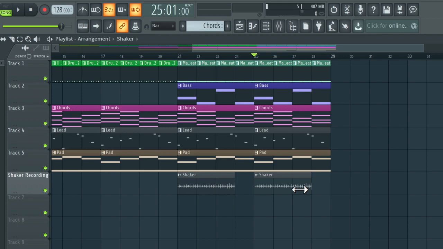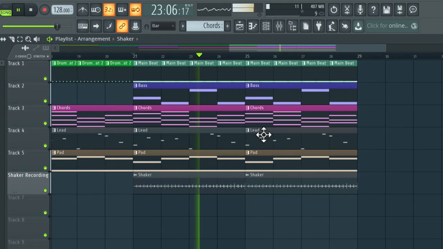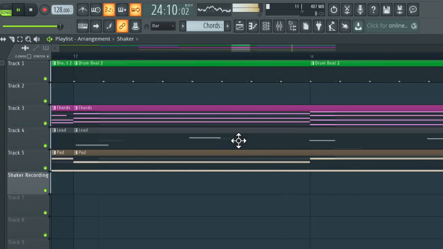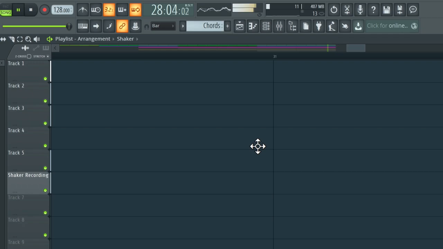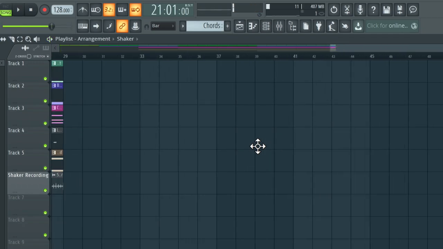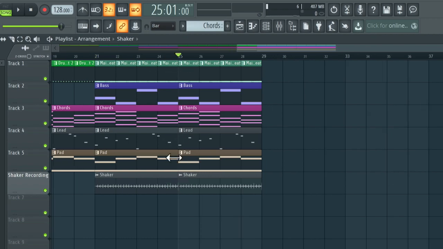One thing to note, even though there is 2 shaker regions in the playlist, when I time stretch them, it's time stretching both, as these are the exact same audio file. So now let's have a listen back. As you could hear there, it all sounded absolutely fine and in time.